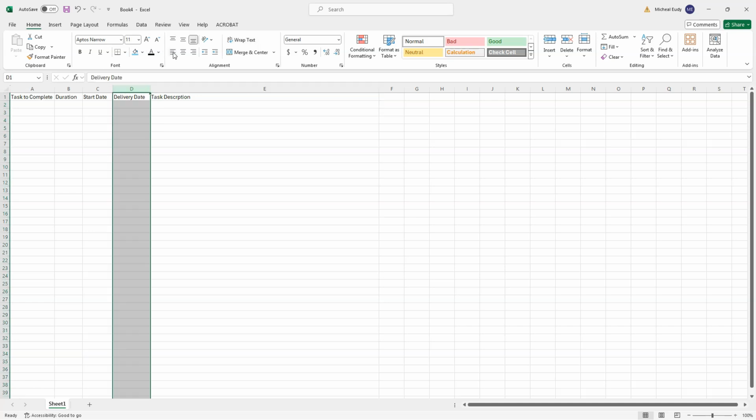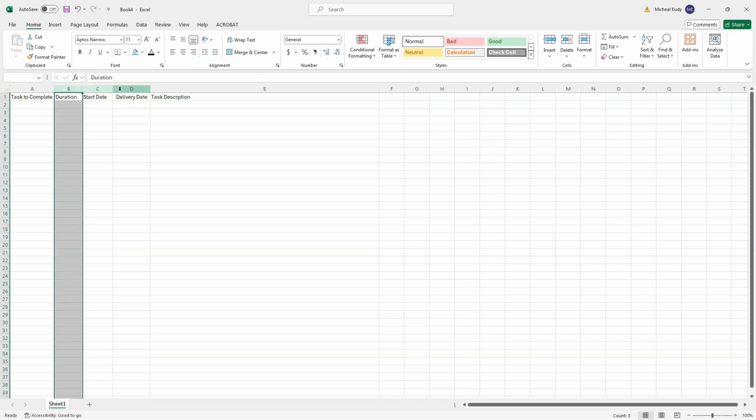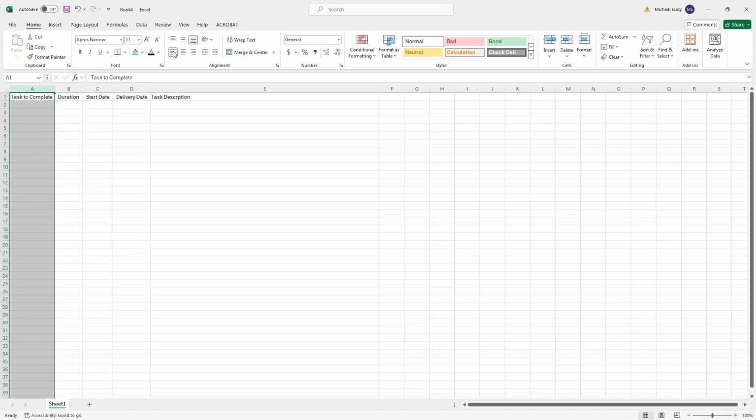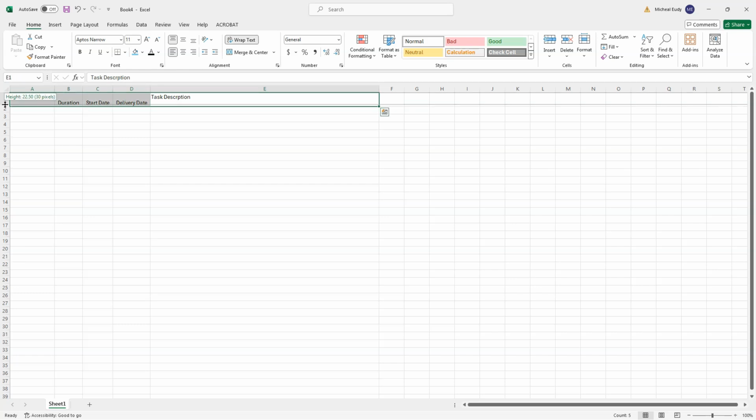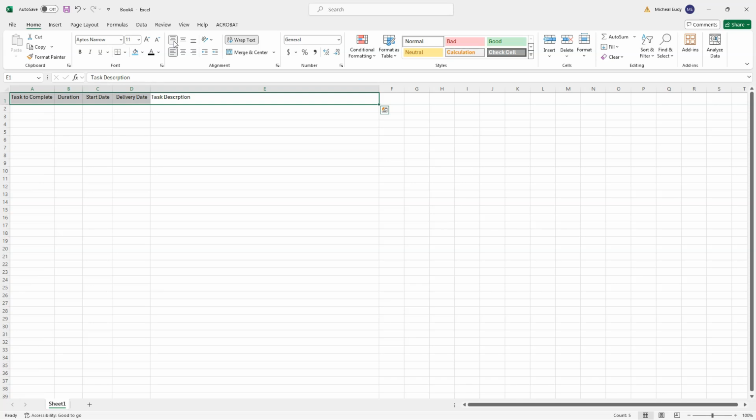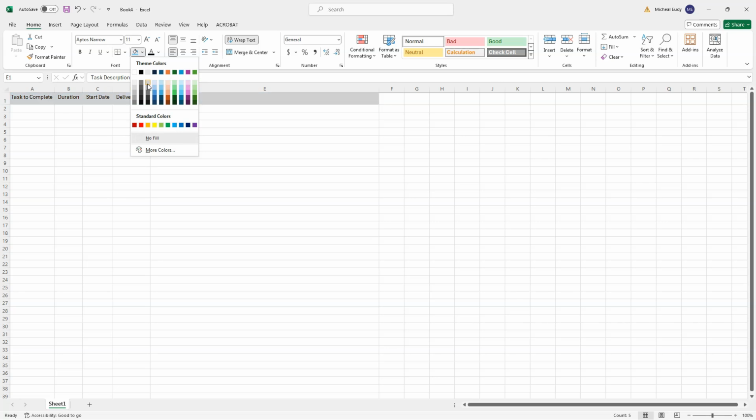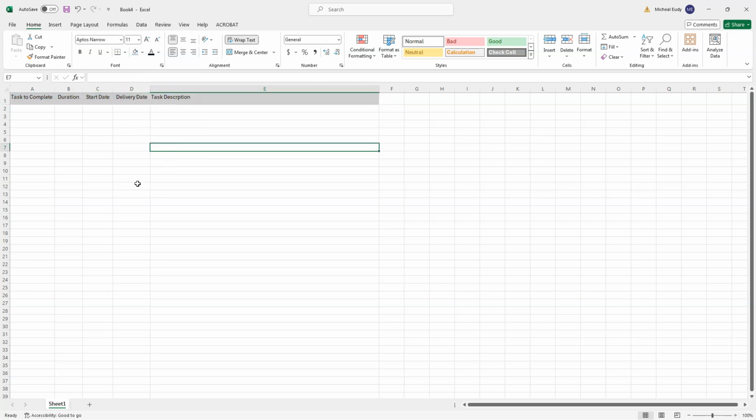The delivery date we'll center, the duration and date too, but all of these we'll just center. This one we want flush left and to the top also. And I think that's what we need to do. Okay, and let's make all of these to the top. All right, so we want to give this a color just so it's easy to see. So we'll say something like a light gray, like this.